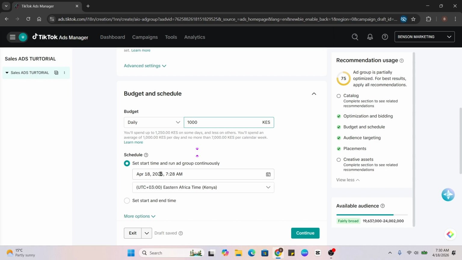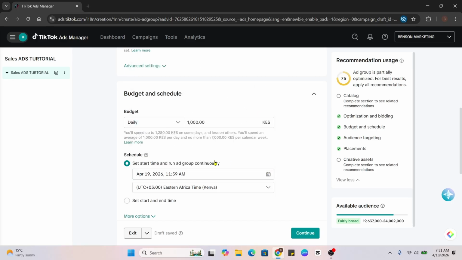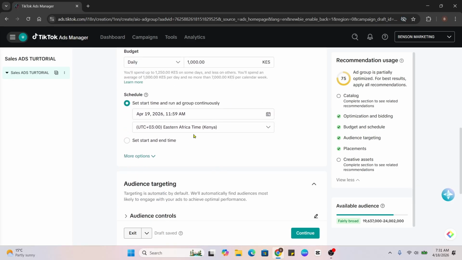But if you want to set your ad to run and start maybe after 1 day, 2 days, or 3 days, you can come and set your start date. So let's insert our start date. Go, put it at 19/11, set time. What time we're going to leave it at 11:59 a.m. Confirm. Then you come and choose your time zone.